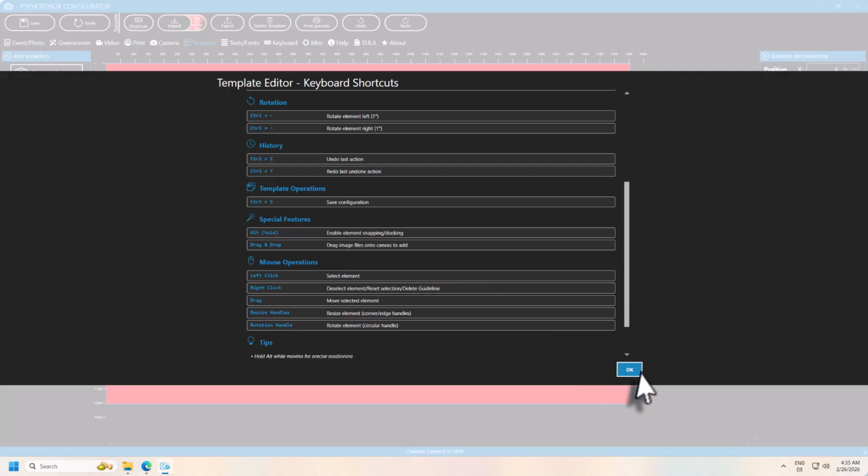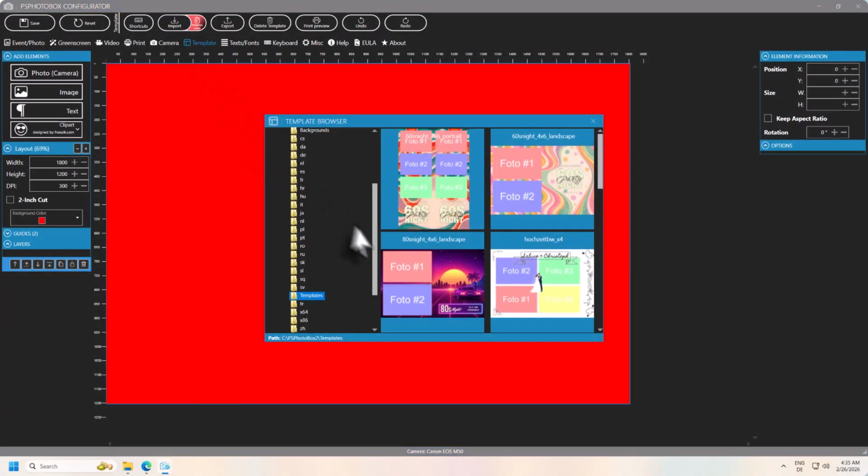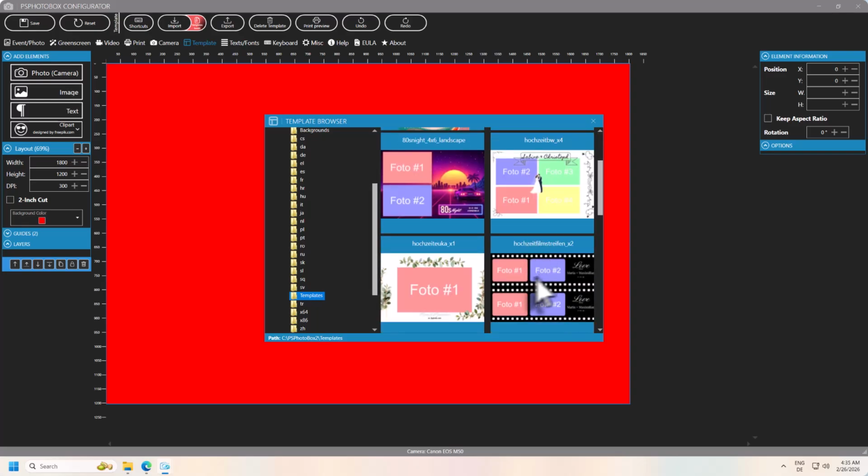The template browser lets you browse template folders on the left and select templates via the preview grid on the right. The status bar shows your current path.